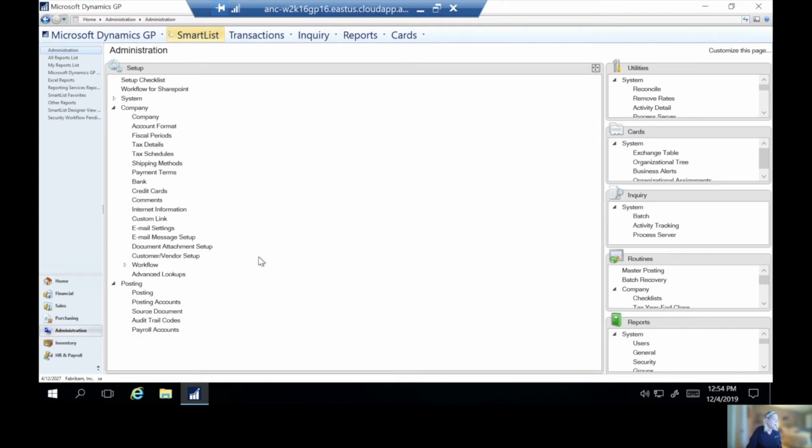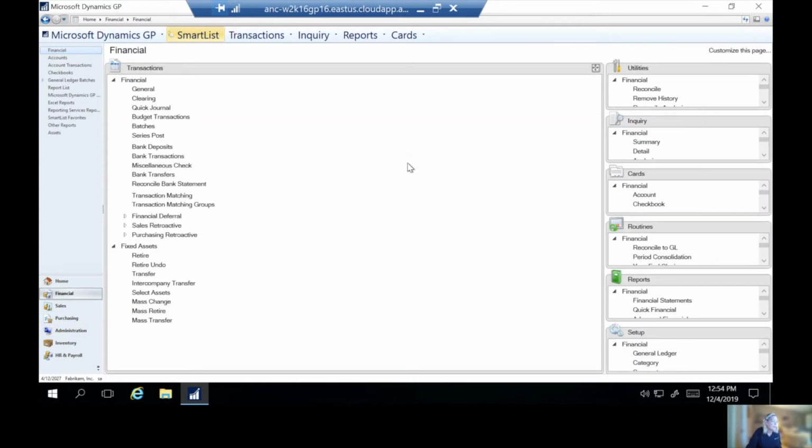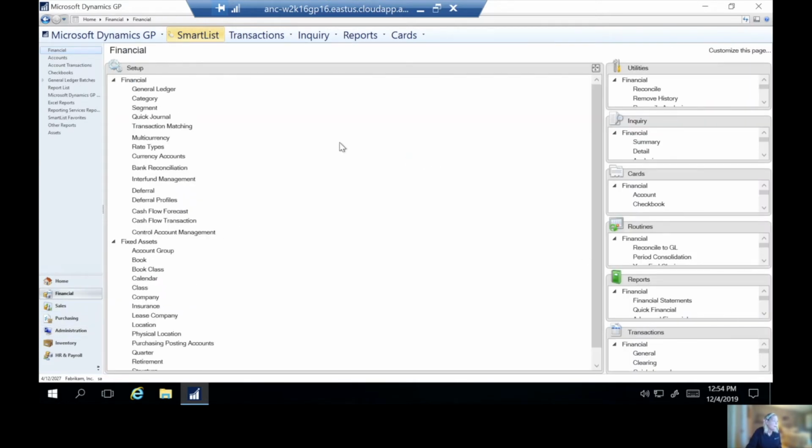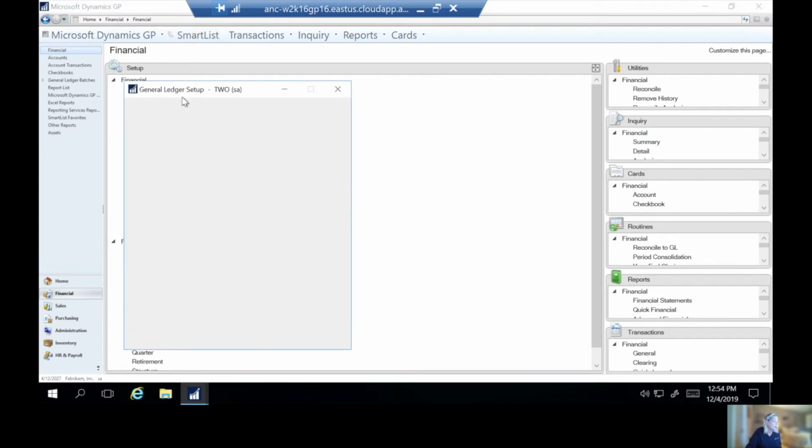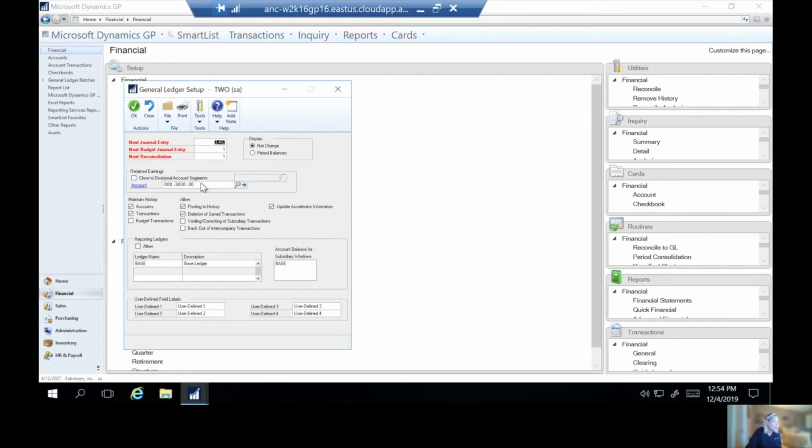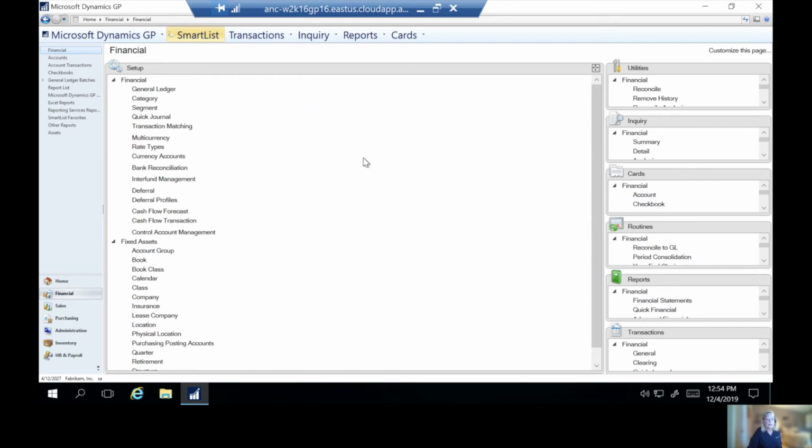At this point, we're going to want to verify our GL settings. So under Financial, we're going to go ahead and come to Setup, and we're going to come to General Ledger. And we just want to make sure we have a retained earnings account here and that our history is set up as we want to maintain it. We're going to go ahead and close this window. And then we're going to have our IT department make a pre-year-end backup.